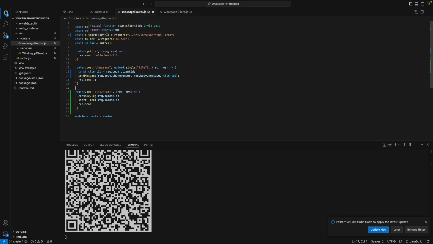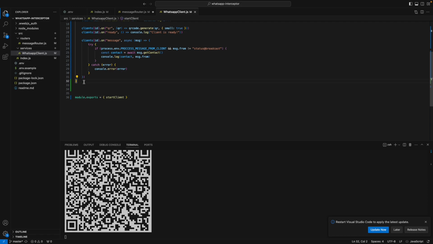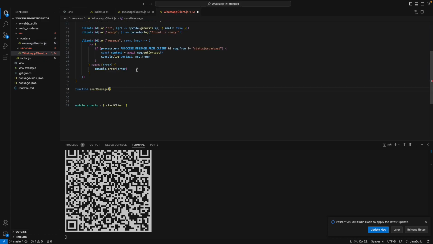So let's go back to the WhatsApp client file and let's create this new function. So here I will create new function like send message. This function will receive the phone number, the message, and the client ID. So phone number, message, and the client ID.